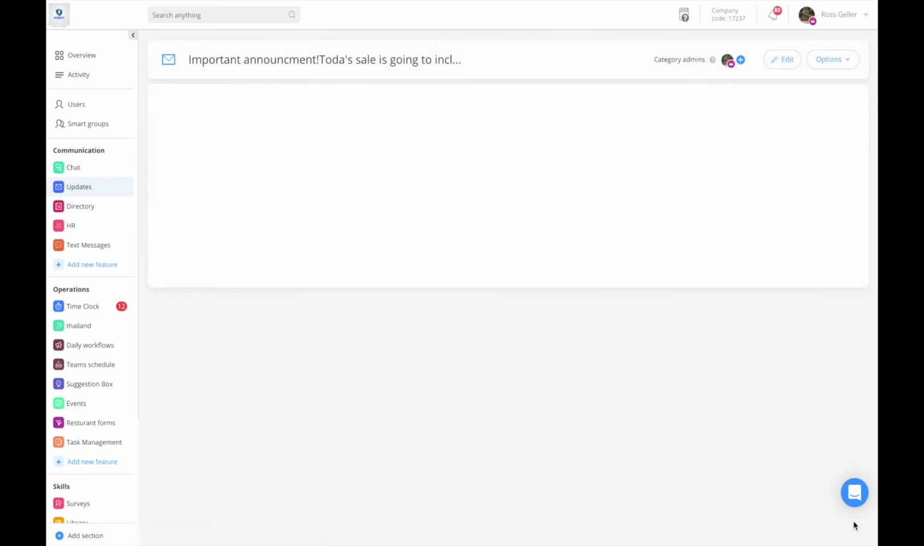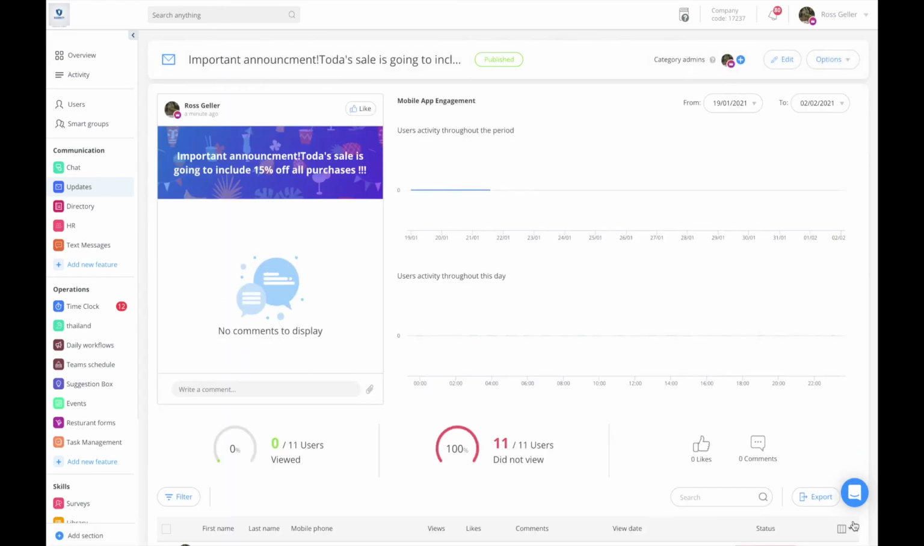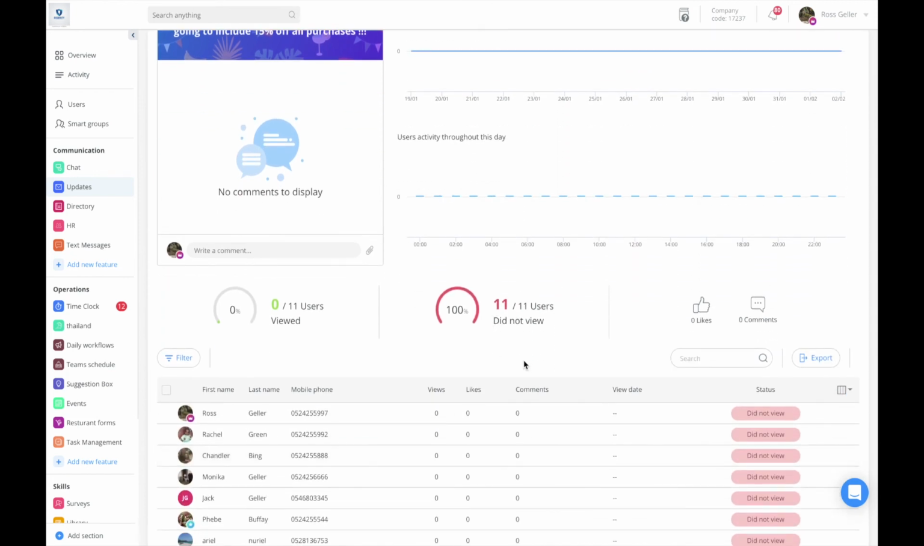Once the update was sent, you'll be able to see all the data relevant to that specific update. You can see the user activity, who saw the update and who didn't see the update, making sure all your users are up to par.